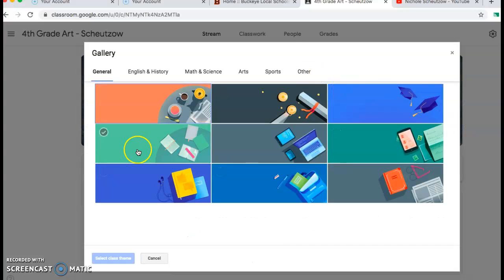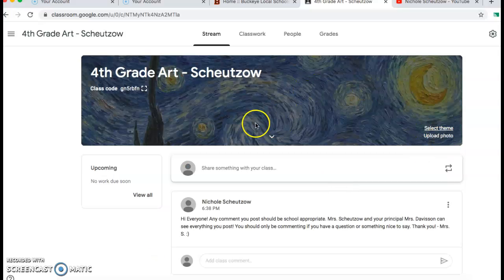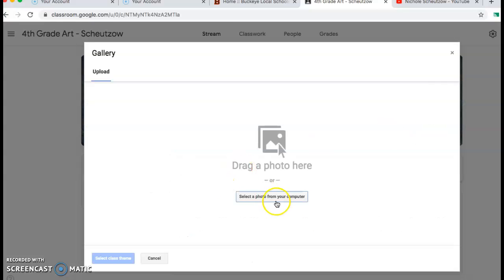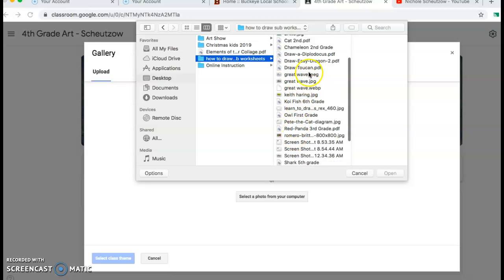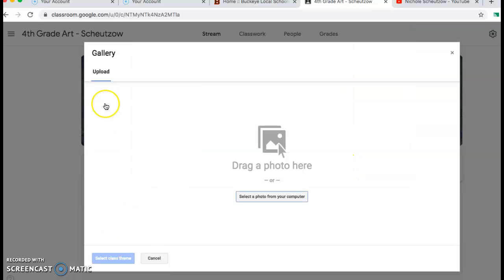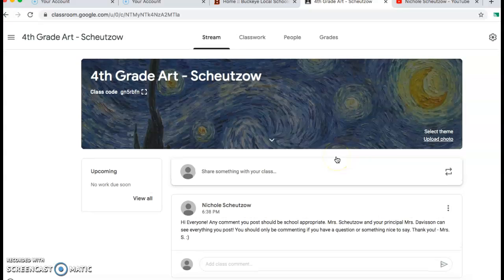These are all of the Google Classroom generic themes. I wanted my own. I love art, obviously. I love Starry Night. So I went to upload photo, and then that actually gives you the option to select something from your computer. I had some things on my desktop already that I was able to choose from. I had some different images, so I just did it like that. So totally up to you, kind of like an extra thing.